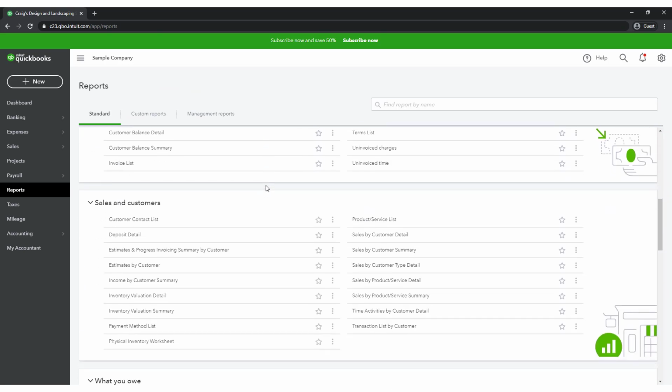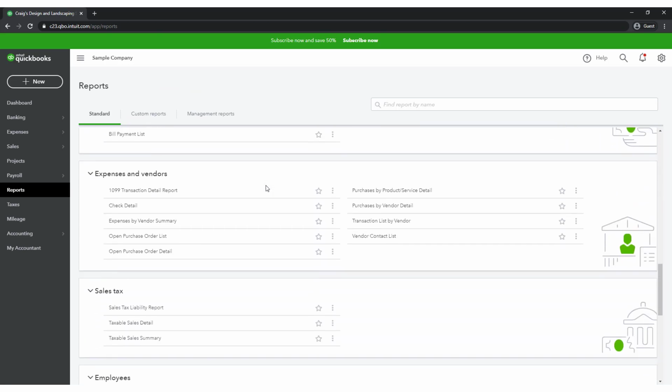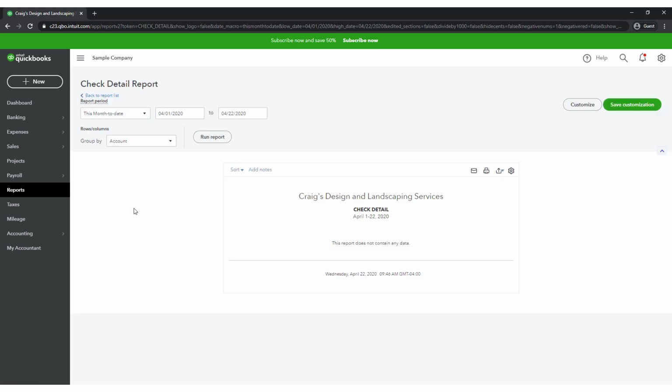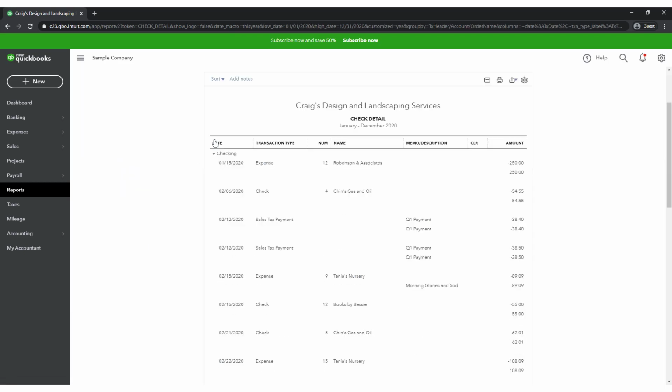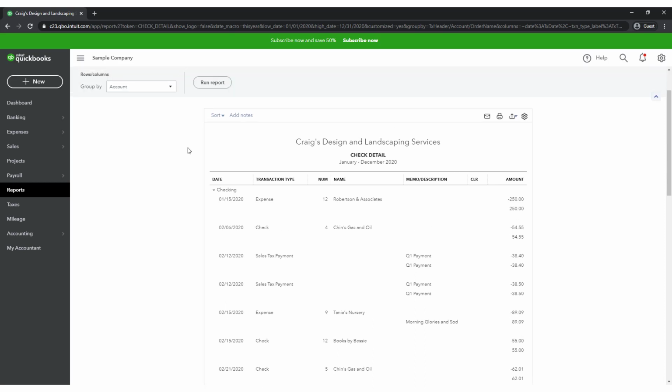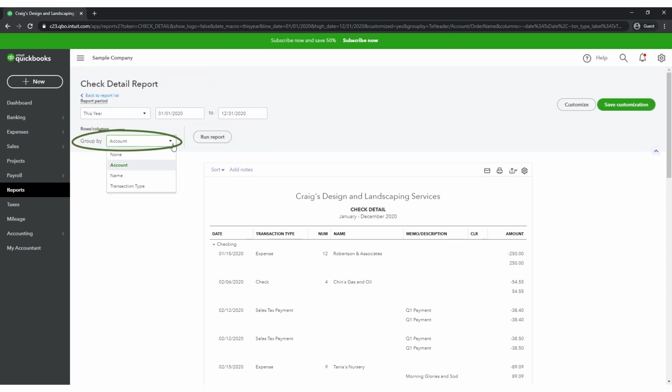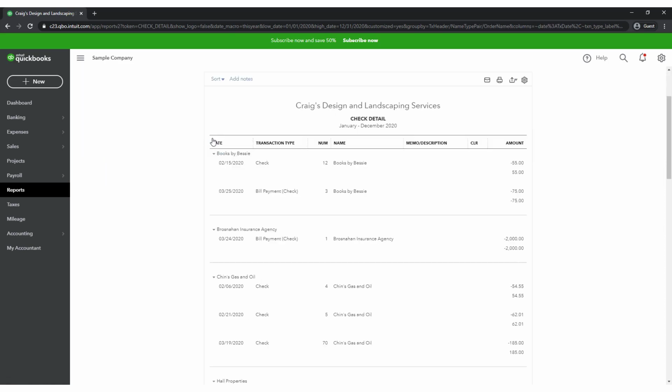Scroll down to the Expenses Vendors group and open the Check Detail report. In the upper left area, select This Year's Transactions. Click Apply to see the updated report, and notice the list shows every check written this year. But it would be helpful to see it grouped by vendor. So in the upper left area, drop down the Group By list and select Name. Click Apply to see the updated report, and notice that it shows collapsible groups of transactions by vendor.